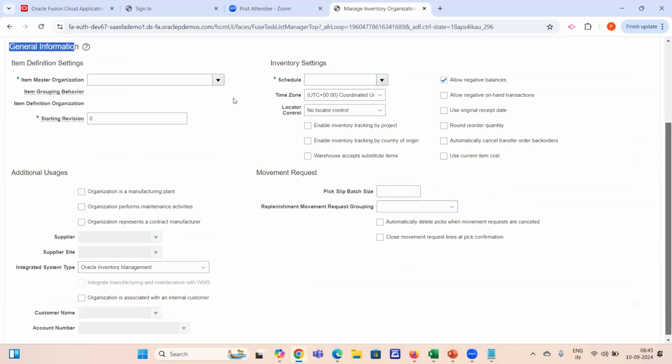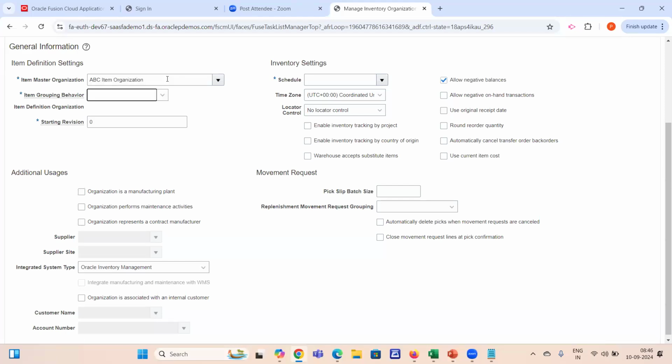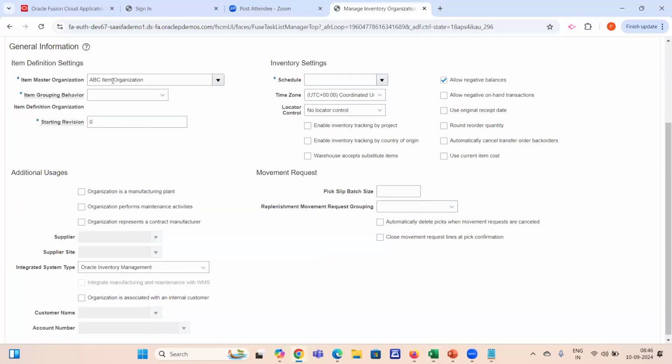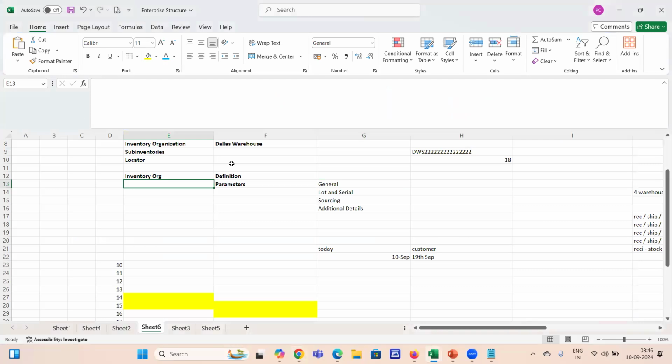Okay, here I'm going to select my item organization. See this item organization. So now, which means this inventory organization is going to use ABC inventory organizations. Now here you have 2 options, definition and reference. You are going to use definition. What is the purpose of this definition and reference?